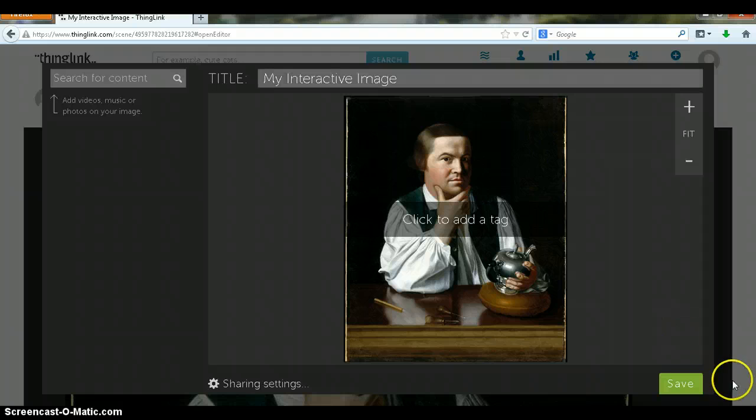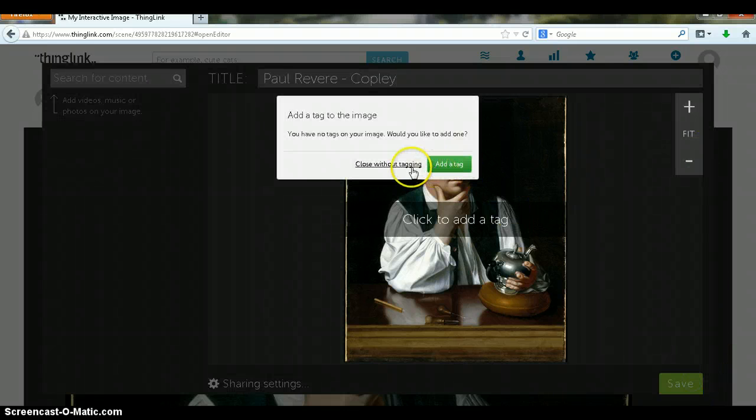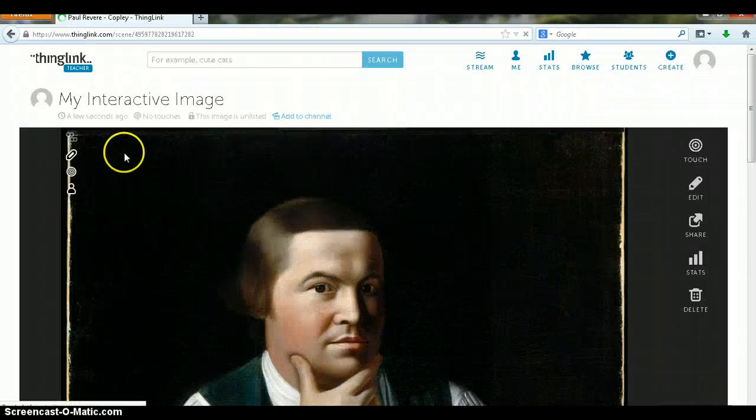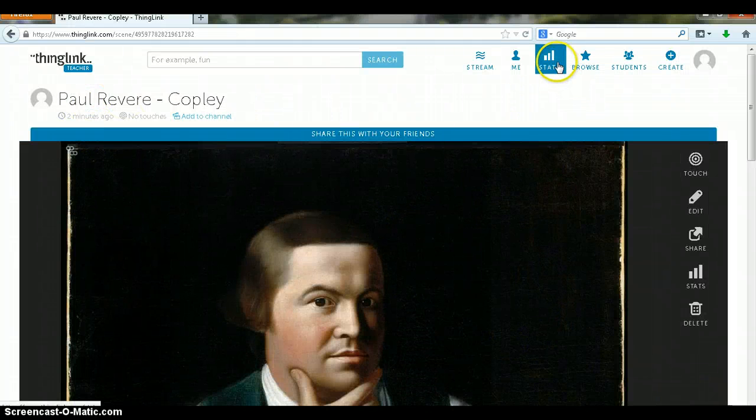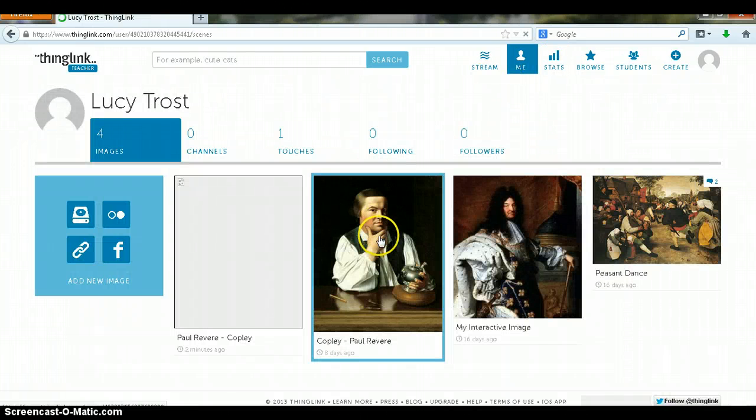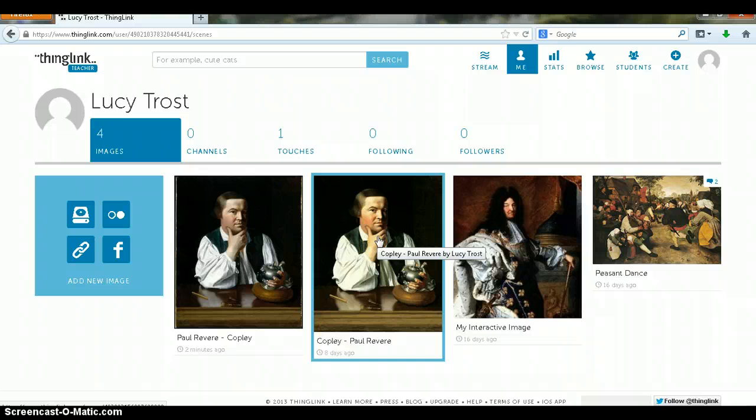Then when you are done with your image, you would want to save it. But before you do so, I want to point out that you have this title up here, and you'd want to call it Paul Revere, and then you'd also want to put Copley, or the artist's last name, within the title, and then you could save it. I am going to save it, and I'm going to close it without tagging because I haven't created any tags. But then I'm going to show you the one that I've created, or the model of what we'd like your Thinglink to look like.